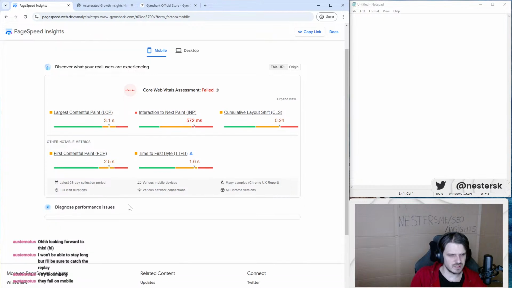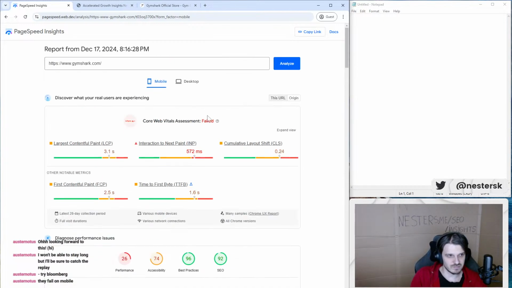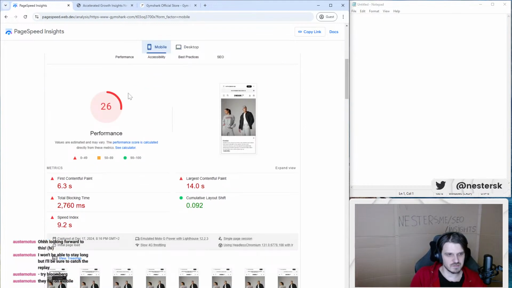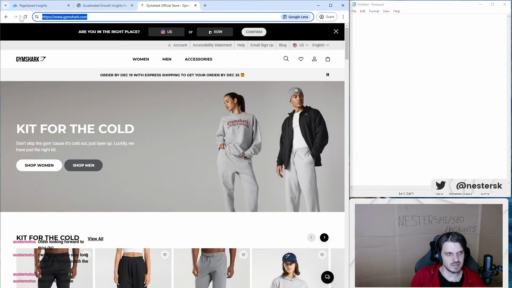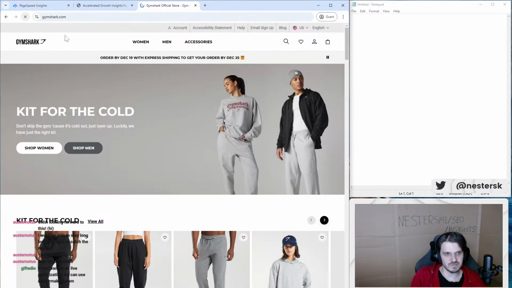Will it ever load this diagnose? Okay, it loaded. It gave me 26 Lighthouse for mobile. Now it's 57 on desktop. So we see this 14 second largest. If I loaded this with cache and I'm a repeat visitor right now, the site is actually pretty instant. The site rolls very fast.